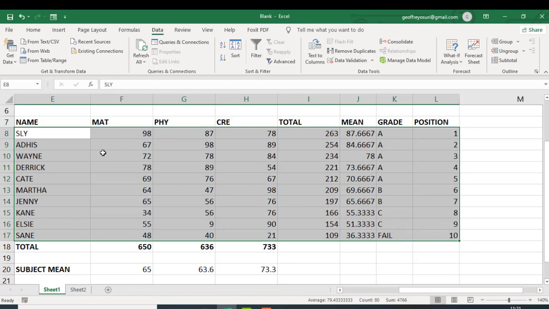So Sly is number 1, and Sunny here is number 10, and that is how you perform data sorting. Next, I want us to do what we call data filtering.